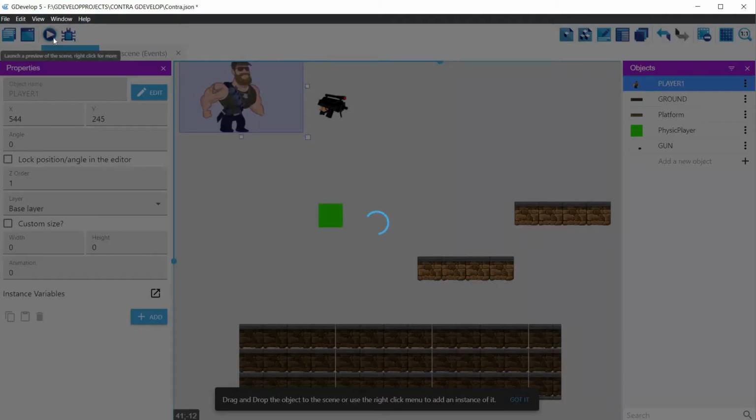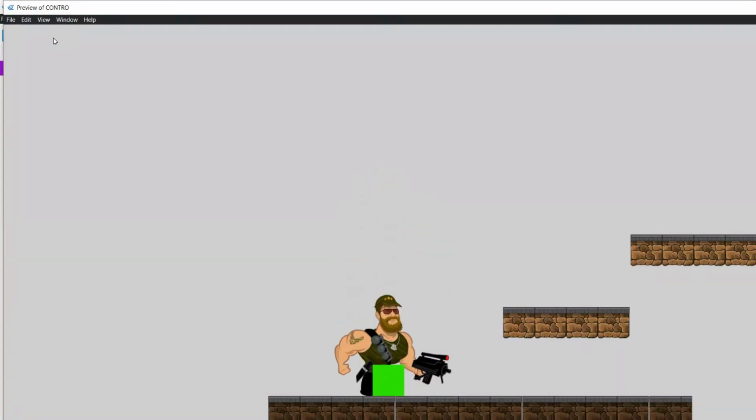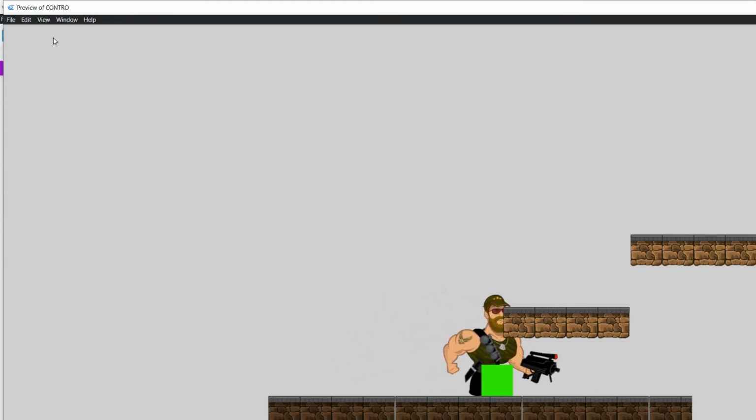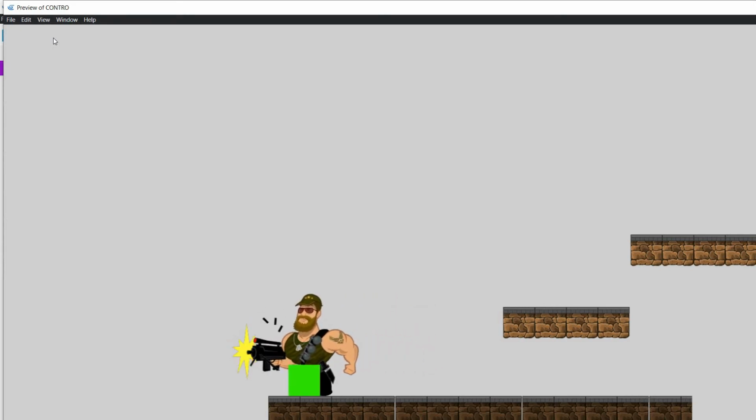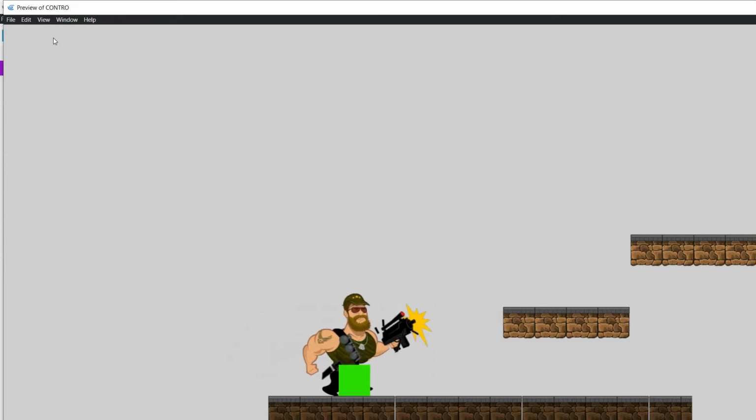Let's try it. What we had is still working, which is great, but if we try to shoot at 45 degrees, we can see that although the animation is changing and the gun is pointing at 45 degrees upward, all animations are not played correctly.